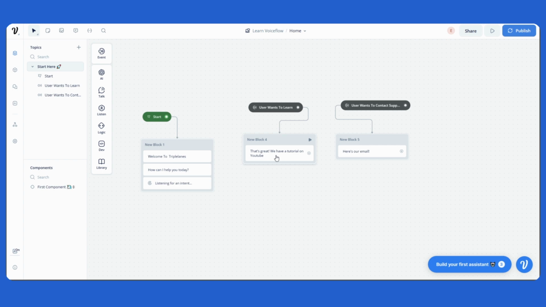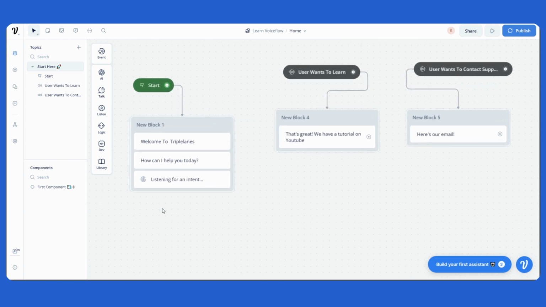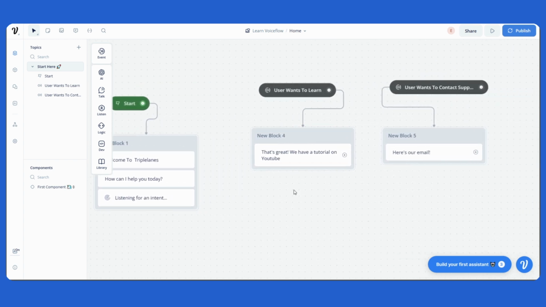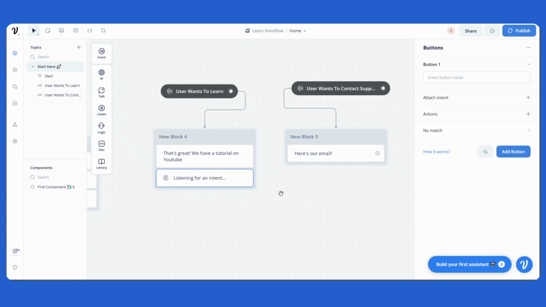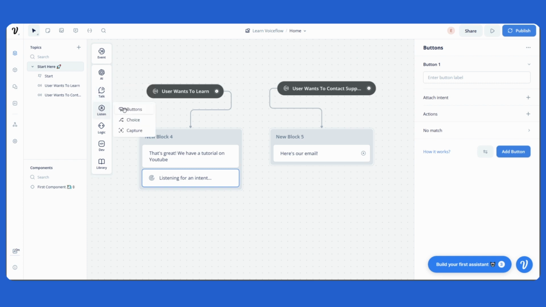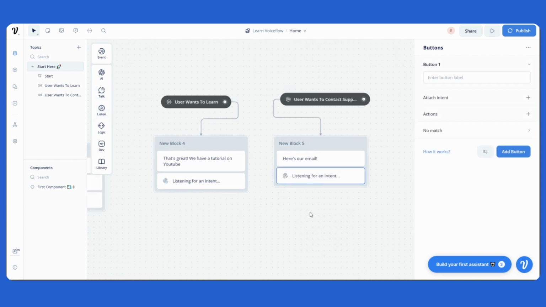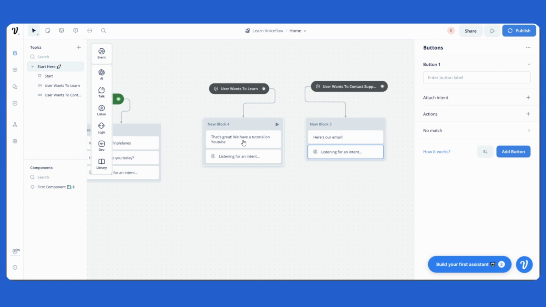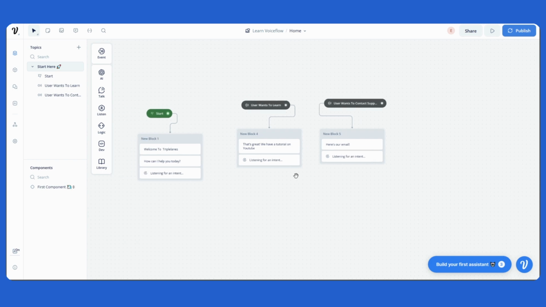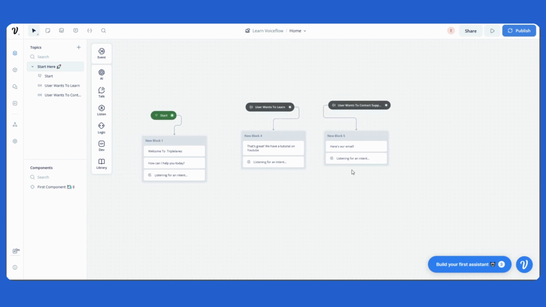So the way we do that is simple, similar to what we did with this first block. We add a listen button, but we don't put a label. Same here, listen. That way, when the results show, the bot will continue to listen for another response, and then we can do more actions after that.